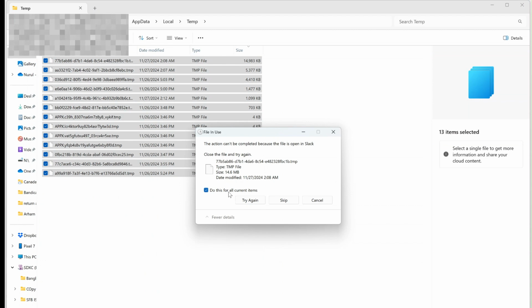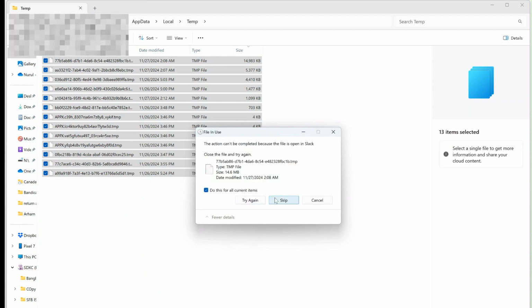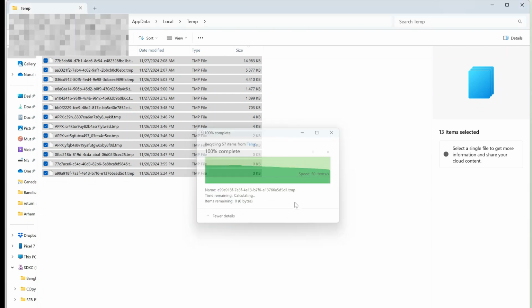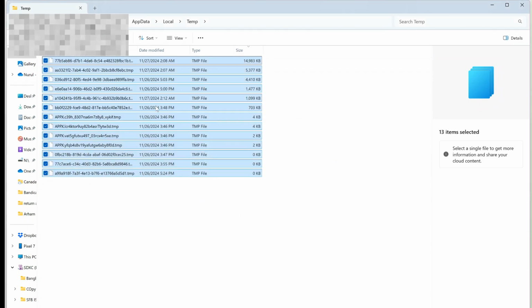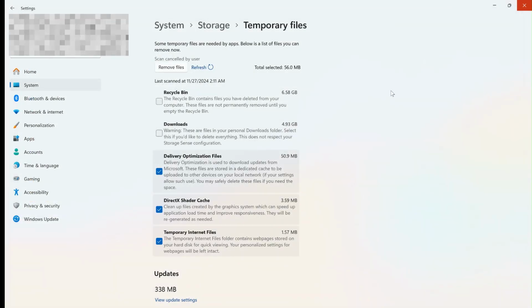Just select do this for all items. Try again. If you can't, you can just skip this one and it will delete the temporary files it can. These are used by some other softwares, that's why it's here. So this is how you delete the temporary files.